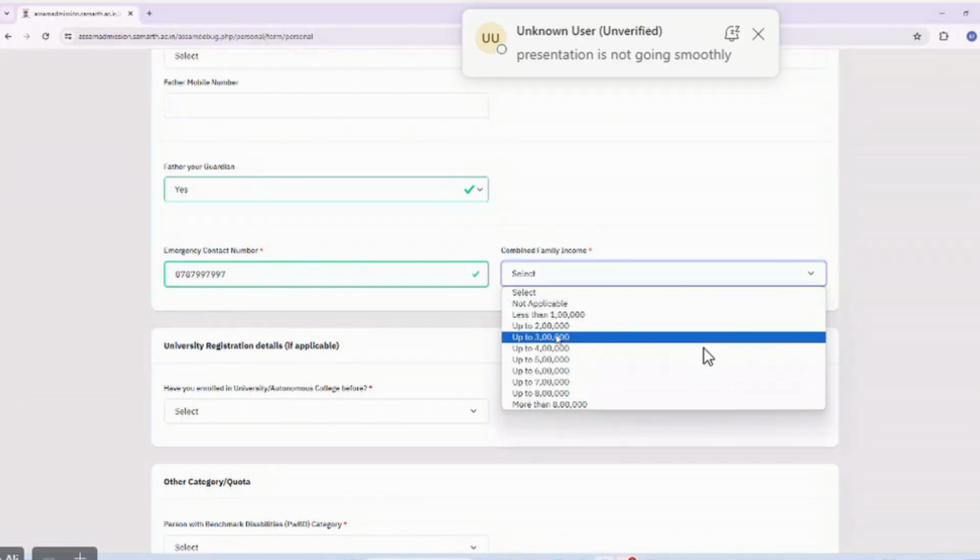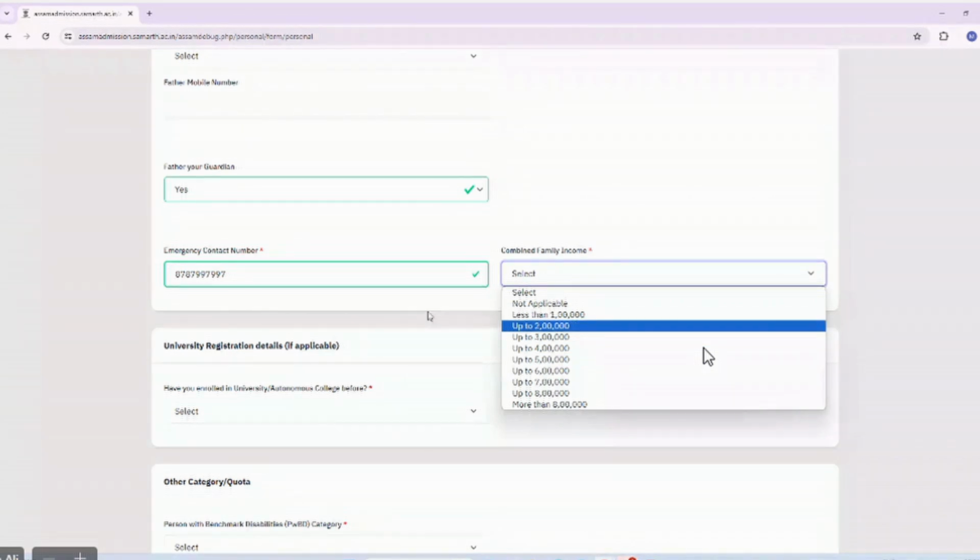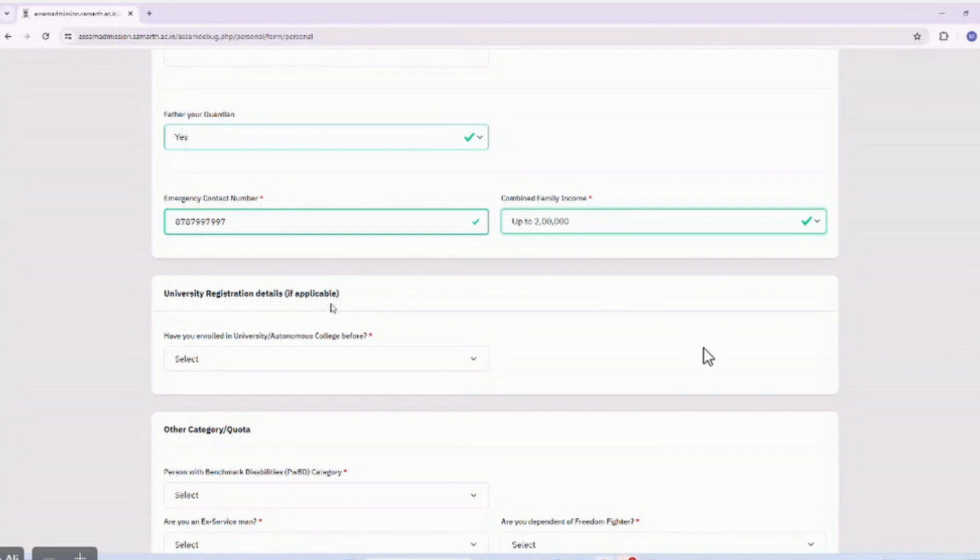Then mention the combined family income. I think this is applicable for fee waiver students. So they can select appropriately whatever the combined family income is. One more thing, we have been getting some issues with options like less than 1 lakh or up to 2 lakh. If a student has 1.5 or 1.6 lakh, they have not understood that up to 2 lakh means the range of 1 to 2 lakh. So they can select up to 2 lakh from here.